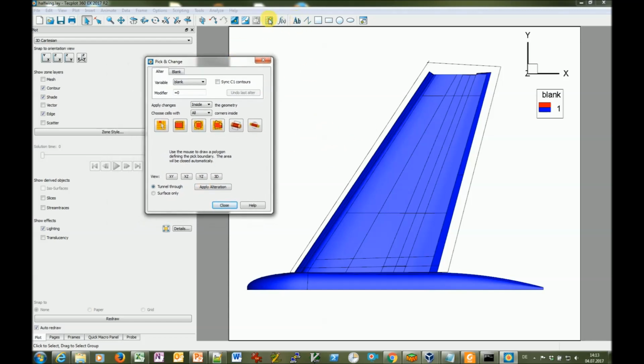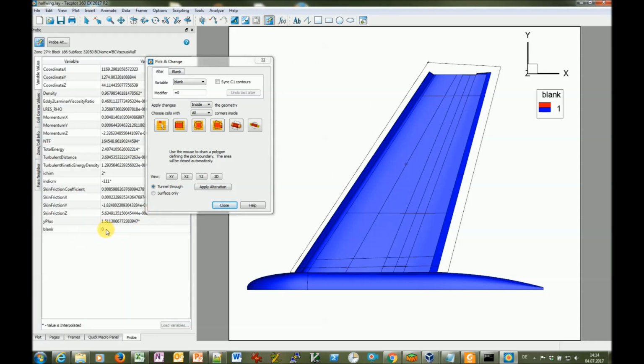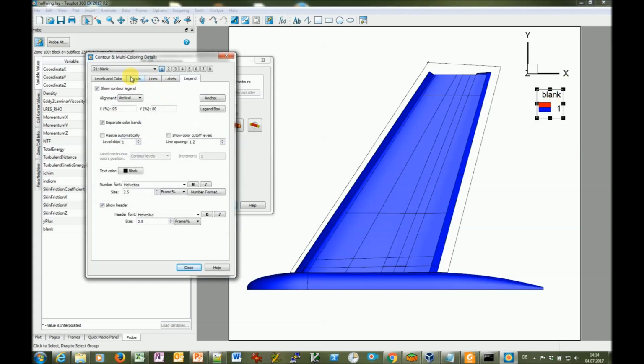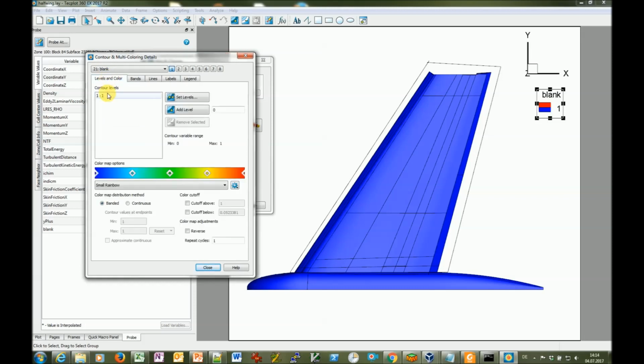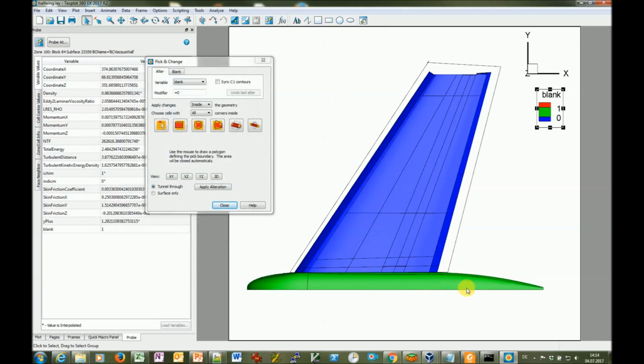And now if we probe, we should see a blank value of 0 here and of 1 there. And there's no difference in view, so we should change. You see here it's just one level. This can't work. We add the level 0, and now it's good to see that we have 0 here and this is 1.